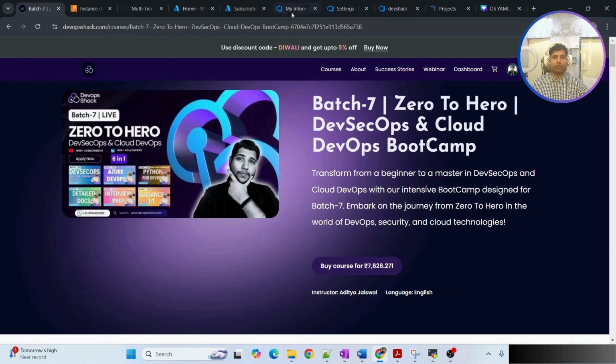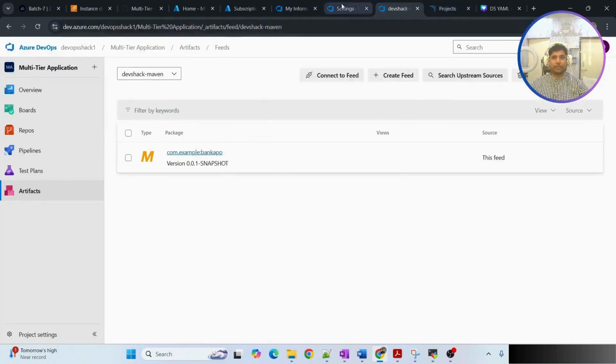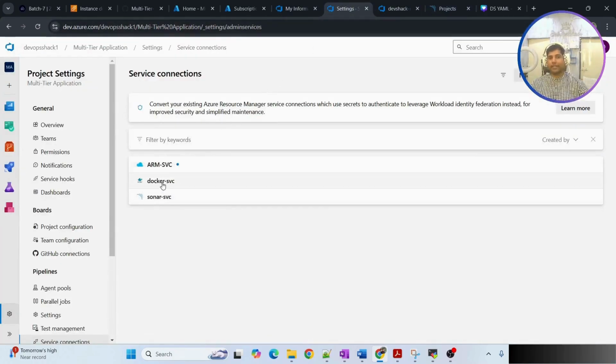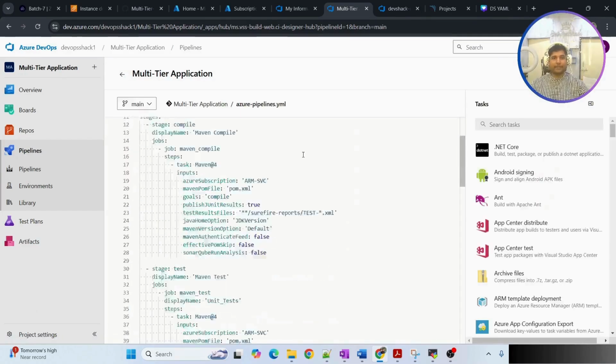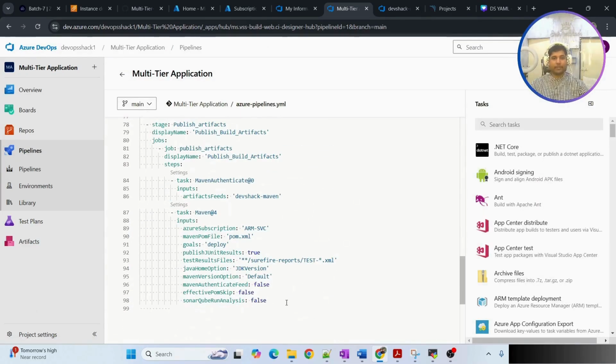And yeah, so now coming back to the pipeline, where is it? Okay, so we have created the Docker service connection. We can go back to our pipeline, click on edit, scroll down, and here we can create the next stage.